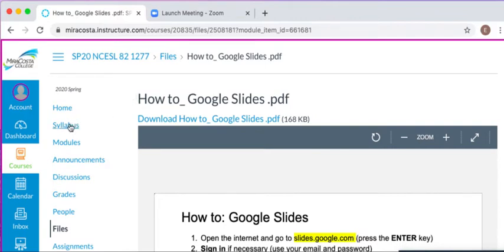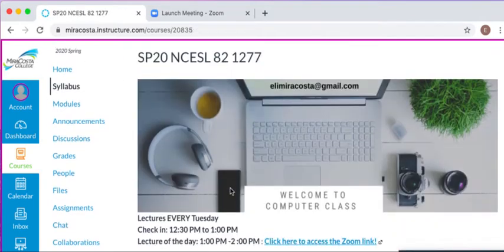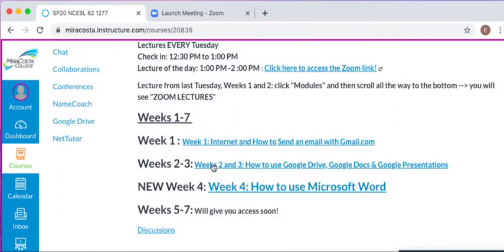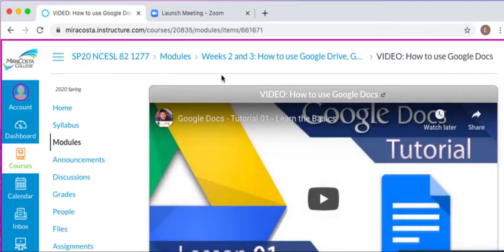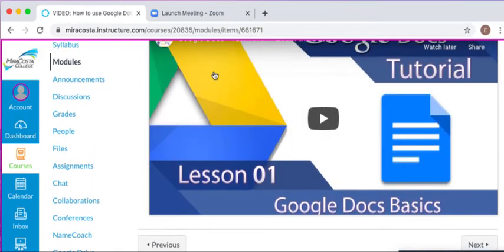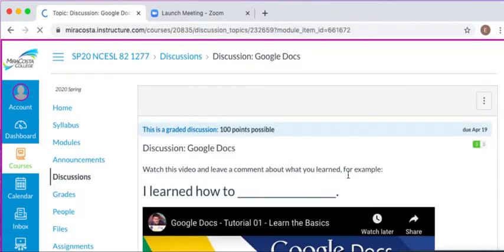Now I'm going to go back to modules if I want, or I can click home, and then I can go back to week 2. Okay, weeks 2 and 3, I can click, and I can start clicking the first link, which is the video, how to use Google Docs. Once I finish that video, I go down to the bottom. I'm not going to show you the video. You can watch that later. You can click next, and it will show you your assignment.